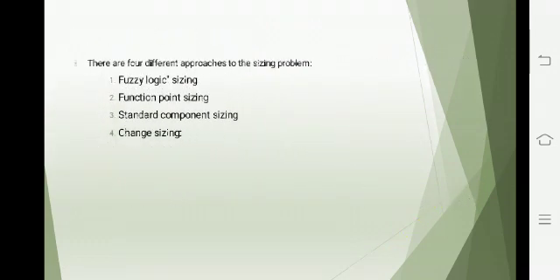Next, there are four different approaches to the sizing problem. Using these different sizing approaches we can decompose the software into a set of sub-softwares. They are fuzzy logic sizing, function point sizing, standard component sizing and change sizing.